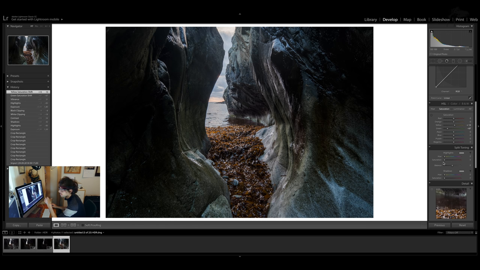Sometimes I like to experiment with these sliders right here, the split toning sliders. So what I usually do is that I just bump up the saturation to around midpoint, and I just slide the slider over and I see if something enhances the image. Normally it doesn't, but sometimes it does. So right here, there, I think we're onto something, but it's way too much.